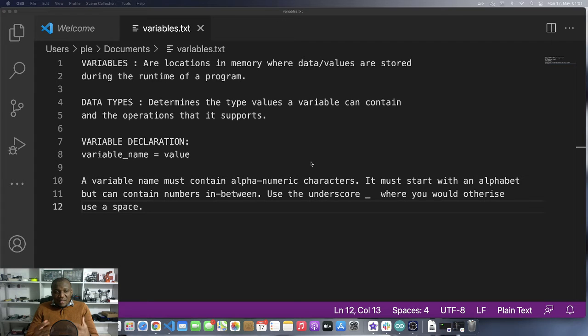And the data type of a variable is what determines the type of values a variable can contain and the operations that it supports. So some variables can contain numbers, and because they contain numbers, they support different operations from variables that contain other data types, which we will take a look at.